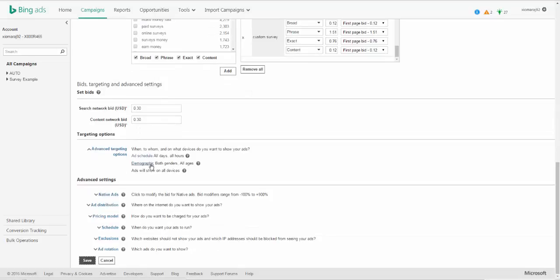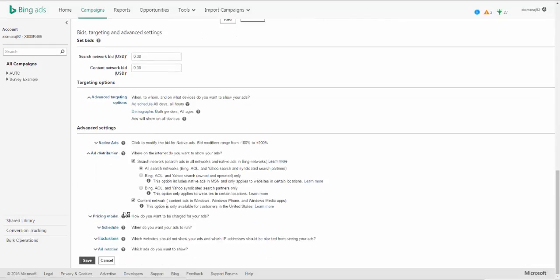If you want to change your demographic, you can. Your ad scheduler, you can. How you want to run it. I usually leave this at the default. The only thing I do is go to ad distribution. I do take off content network. Usually not very good traffic quality. And then just leave everything on the default here and go ahead and click on Save. So the only thing we really took off was content network. Click Save.